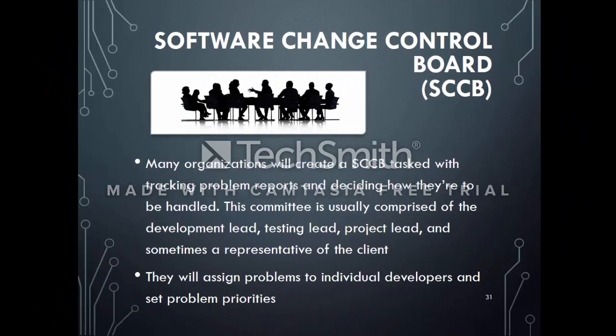In response to this problem, many organizations will create a Software Change Control Board, otherwise known as an SCCB, tasked with tracking problem reports and deciding how they're to be handled. This committee is usually comprised of the development lead, testing lead, project lead, and sometimes representatives of the client. They will assign problems to individual developers and also set problem priorities.